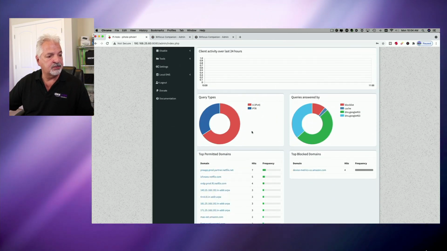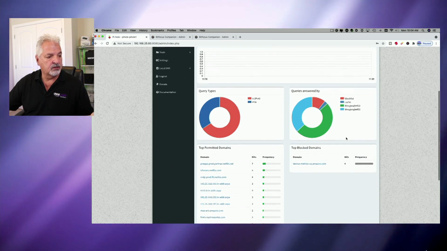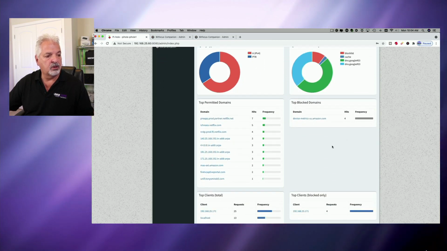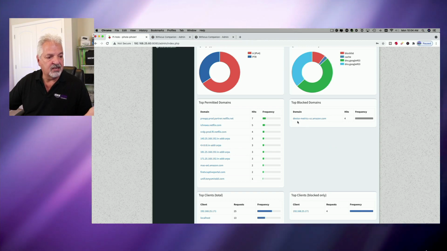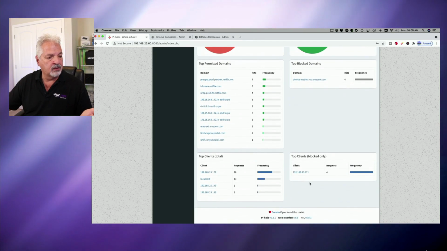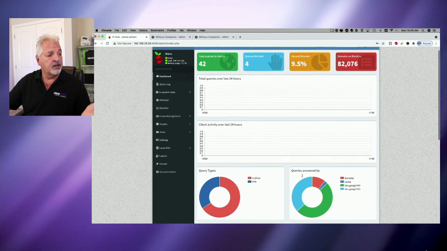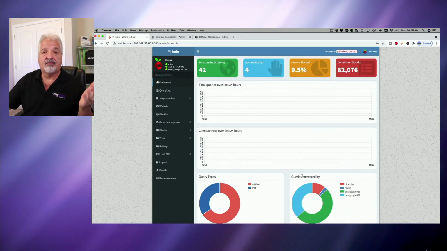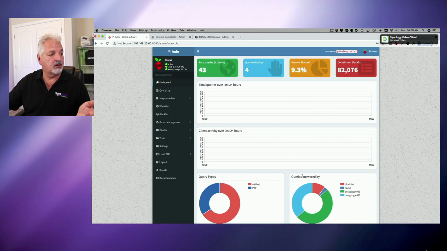It's showing the query types, queries answered. Here it's showing you the top blocked domain names, and it looks like it's blocking device-metrics-us.amazon.com. Four hits. Here's the domains it's allowing. It shows you the client it's coming from. Now, I'm not sure off the top of my head what client that 171 is on my network, but I could double check my DHCP pool. But in any event, there you go. I have Pi-hole running in a Docker container on a Synology NAS.